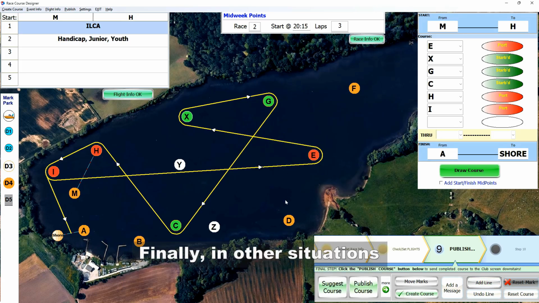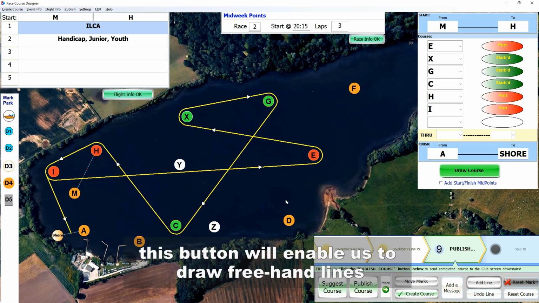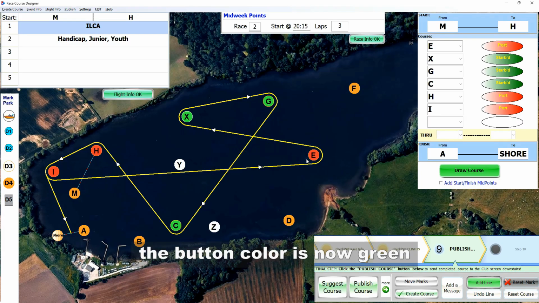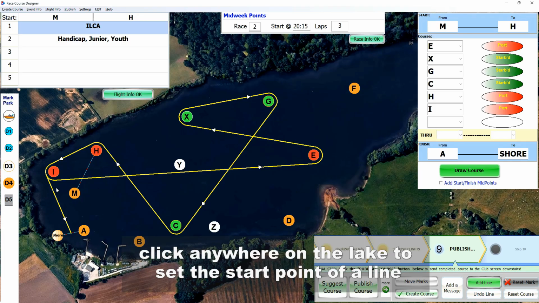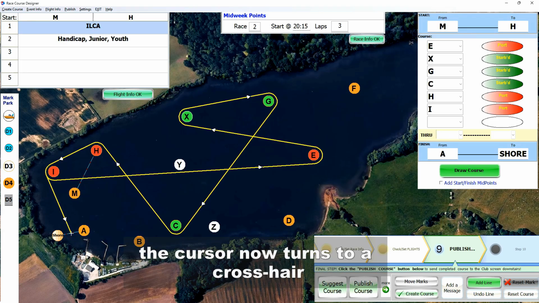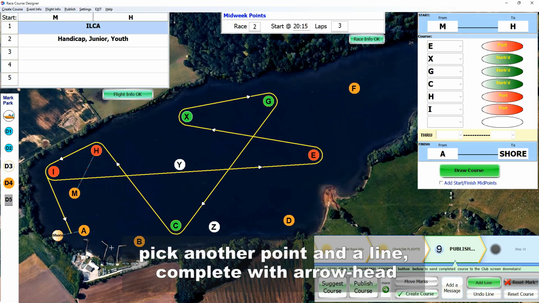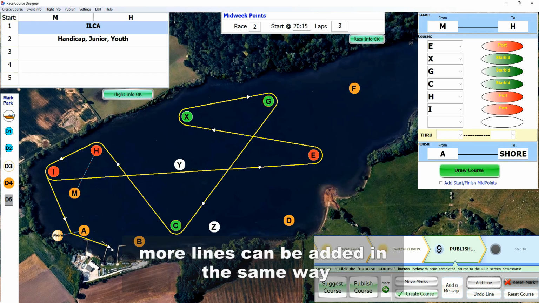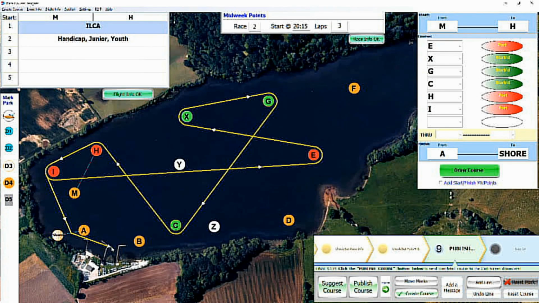Finally, in other situations, this button will enable us to draw freehand lines. Click Add Line. It turns on, the button colour is now green, and will stay pressed. Click anywhere on the lake to set the start point of a line. The cursor now turns to a crosshair. Click another point and a line, complete with arrowhead, will be drawn between the 2 points. More lines can be added in the same way.